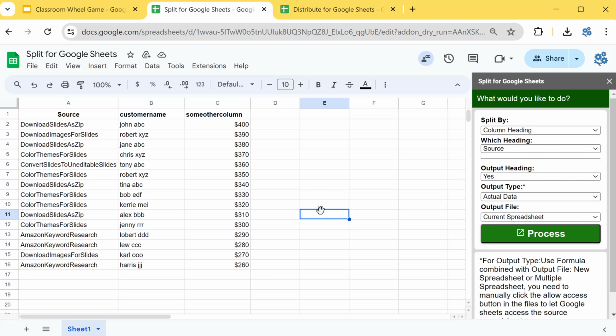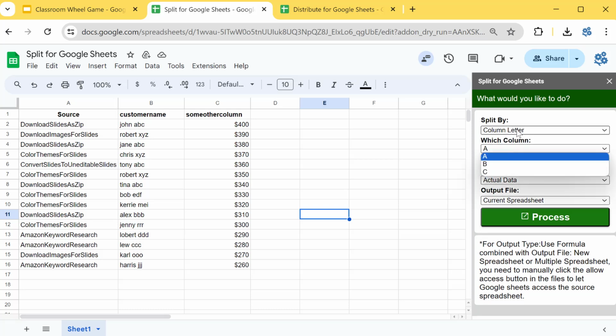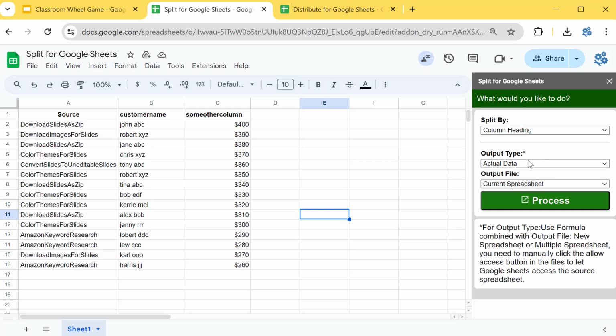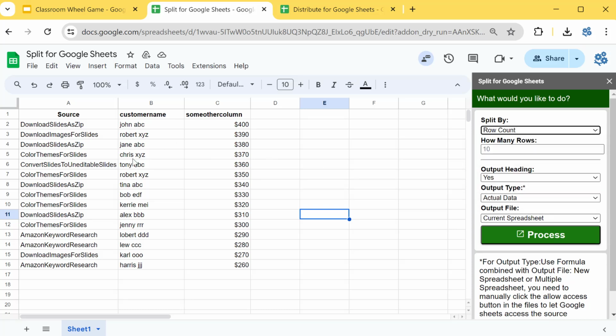So let me show you first what you can do, and then I'm going to do a quick demo, all right? First of all, you can split your data by column heading. If you pick a column heading, it's going to load up the column headings of your current sheet. Let me do column letter first. There's going to be A, B, C, and then if it's a column heading, it's going to be source, customer name, as well as some other column. And then the other one is row count, so the number of rows you have.